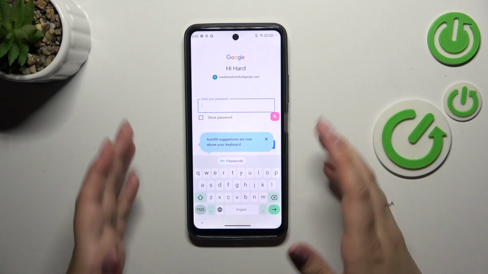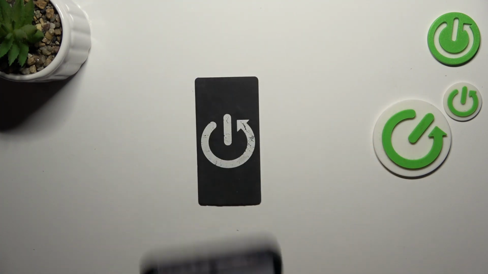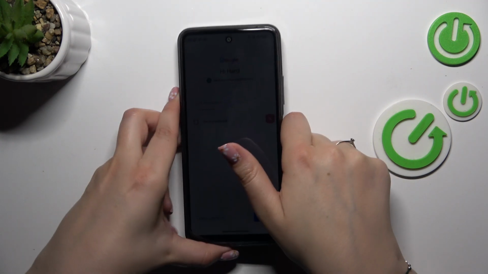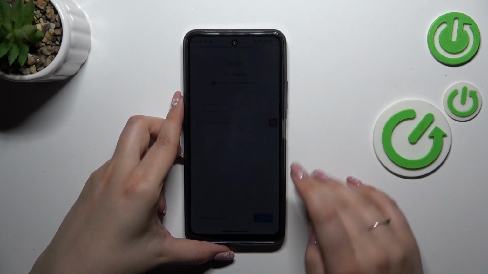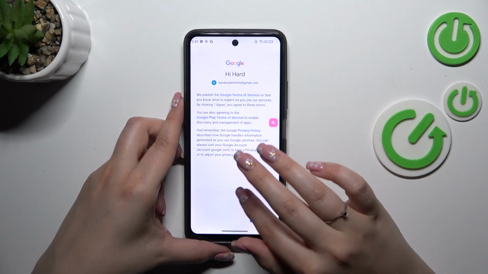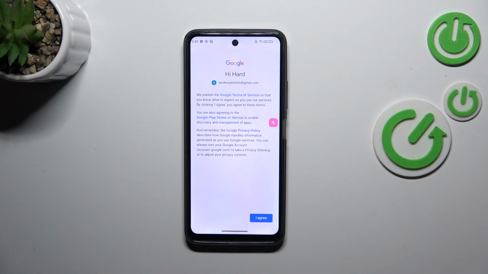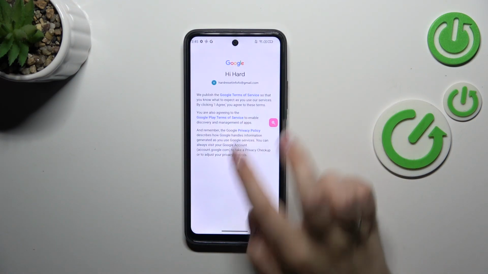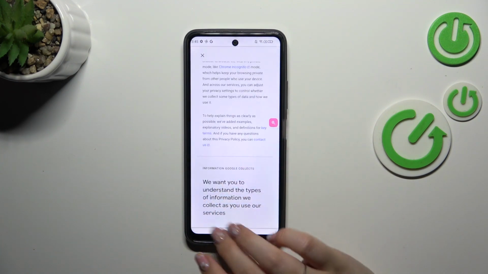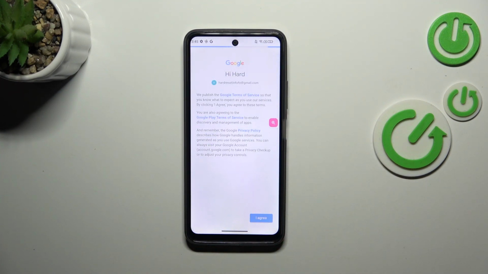Right here we have to enter the password, so let me do this out of the screen. Okay, we've got it, so let's tap on next. Here we've got Google Terms of Service and Privacy Policy, so of course you can read it, just tap on it and there you've got the info, and then tap on I agree after reading.